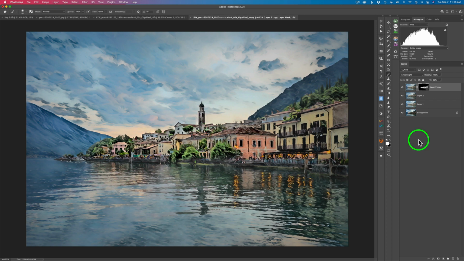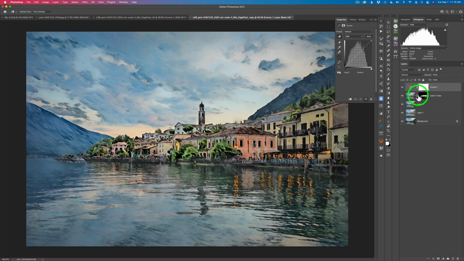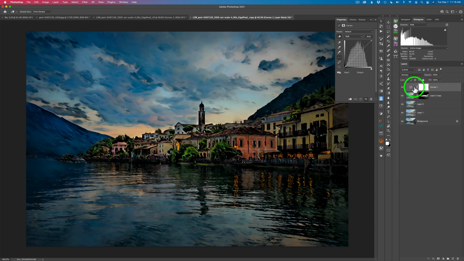And the last thing I want to do is darken the bottom of this painting just to close it out. And to do that, I'm going to add a curves adjustment layer and simply put it in the multiply blend mode. Okay, that darkens everything up.